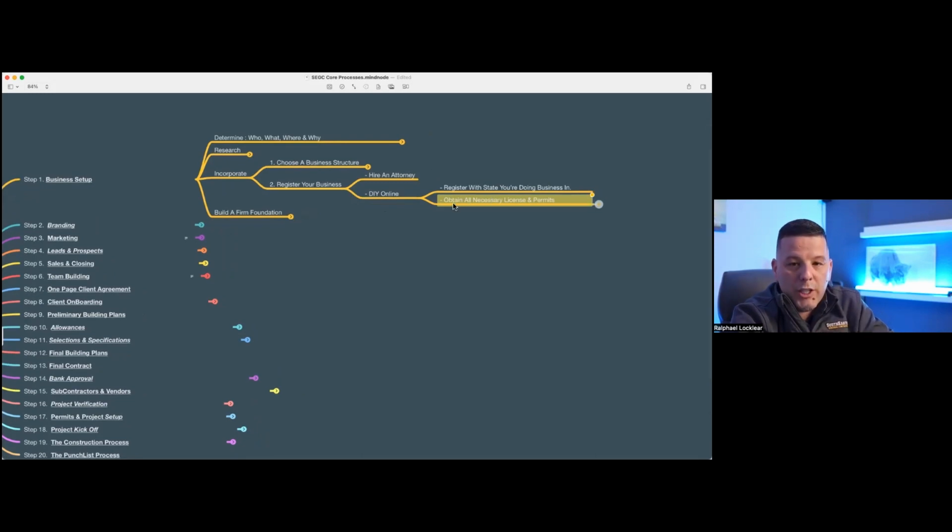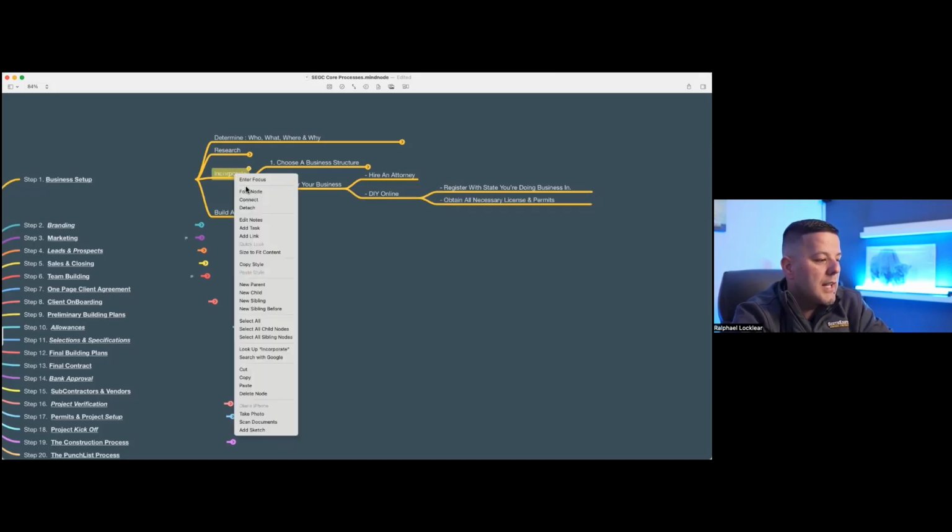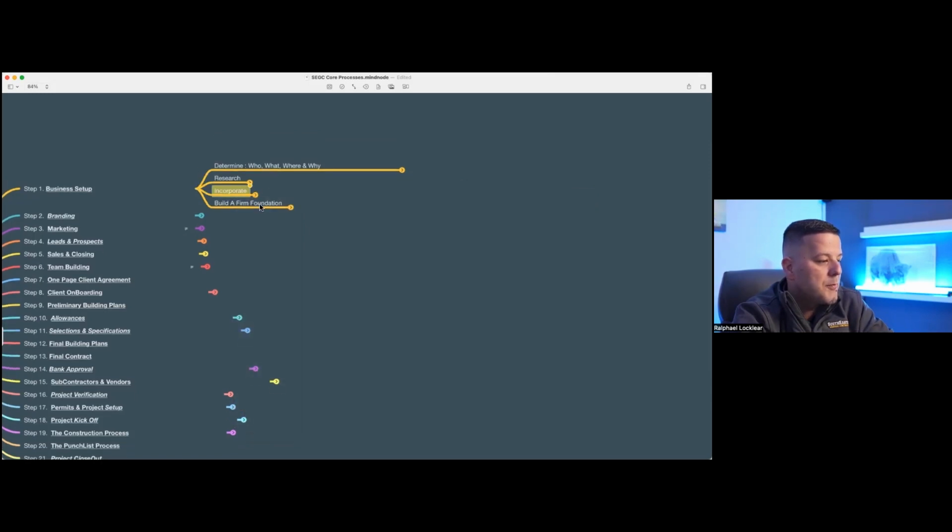Or now with ChatGPT, you can actually give it prompts to give you a detailed step-by-step process of incorporating an S corp, a C corp, or an LLC. You can ask it to give you the differences between an LLC, an S corp, a C corp, and you can definitely learn a lot by using that app. I'm imagining most of you guys are already familiar with ChatGPT.